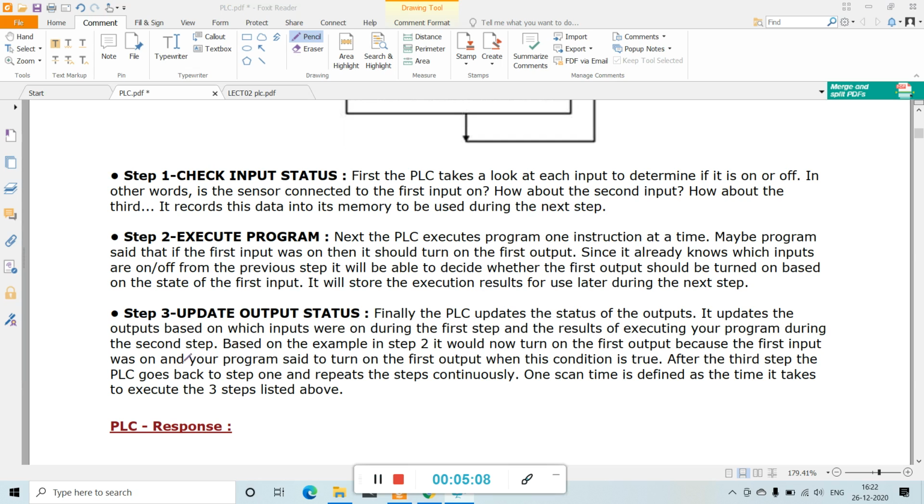Then in the second step, execute program. The PLC executes the program one instruction at a time. Maybe the program says that if the first input was on, then it should turn on the first output. Since it already knows which inputs are on or off from the previous step, it will be able to decide whether the first output should be turned on based on the state of the first input. It will store the execution result for use later during the next step.